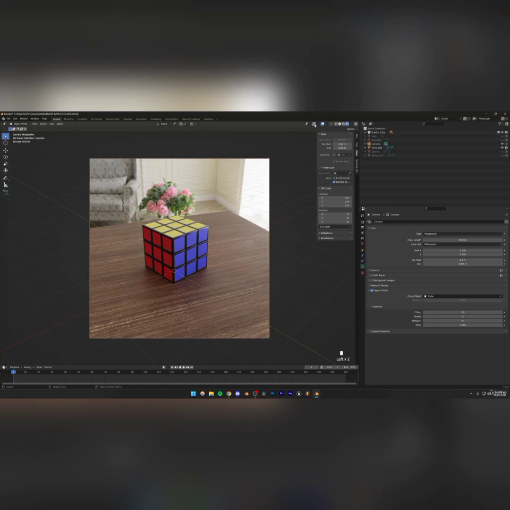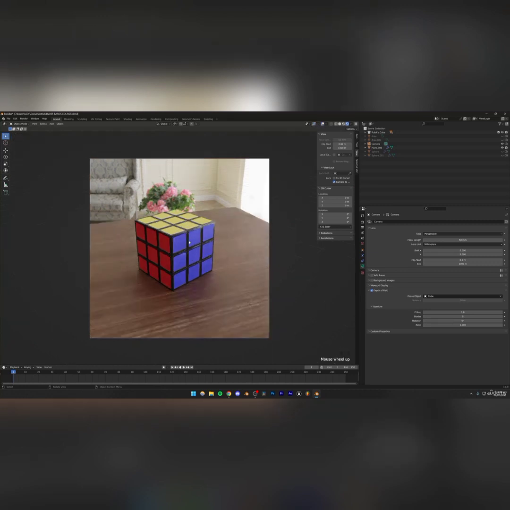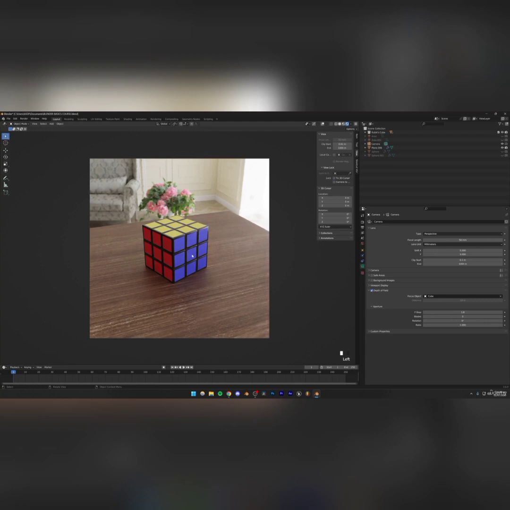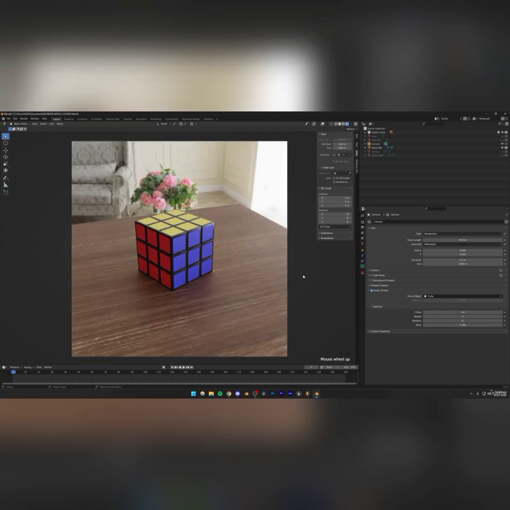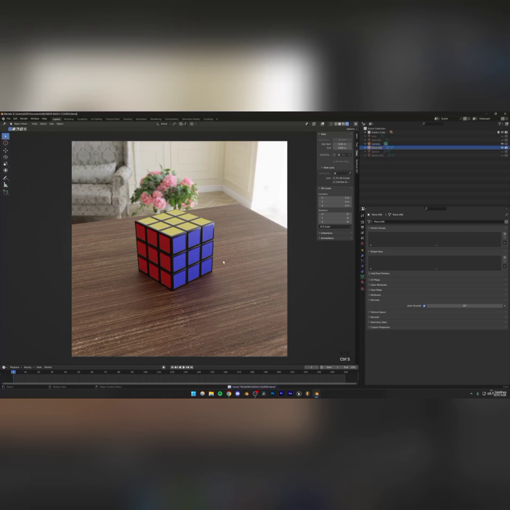really nice. Let's turn off our viewport guides so that we can just let it render and see how it looks in actual. So I think it looks pretty decent.